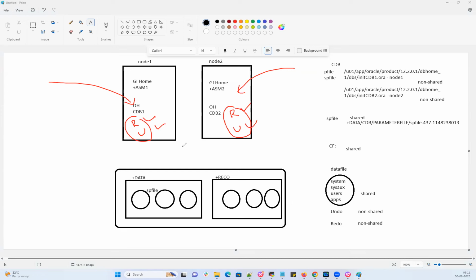They are not common, in the sense they cannot write to each other. Node 1 can write only to node 1 redo and undo. Node 2 can write only to node 2 redo logs and undo. There's no cross concept here. Whereas your system, sysaux, and users application data files, instance 1 can write to them, and instance 2 can also write to the same data files. But your redo and undo are separate, node specific.